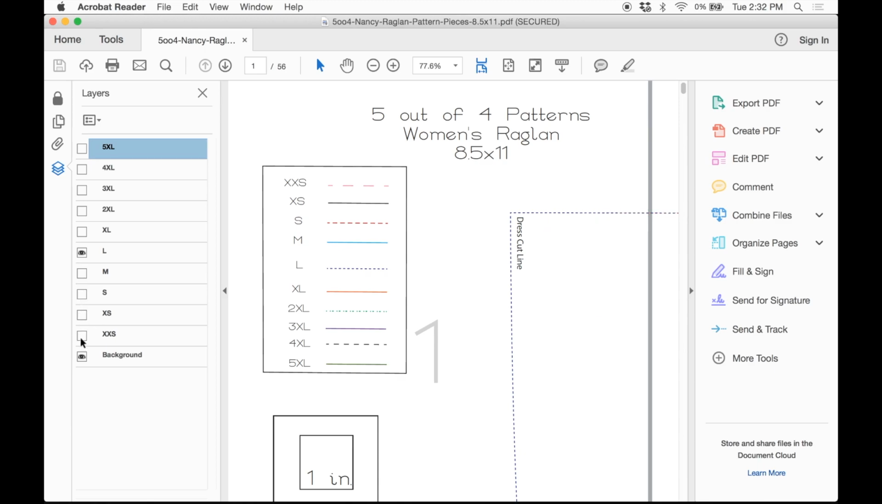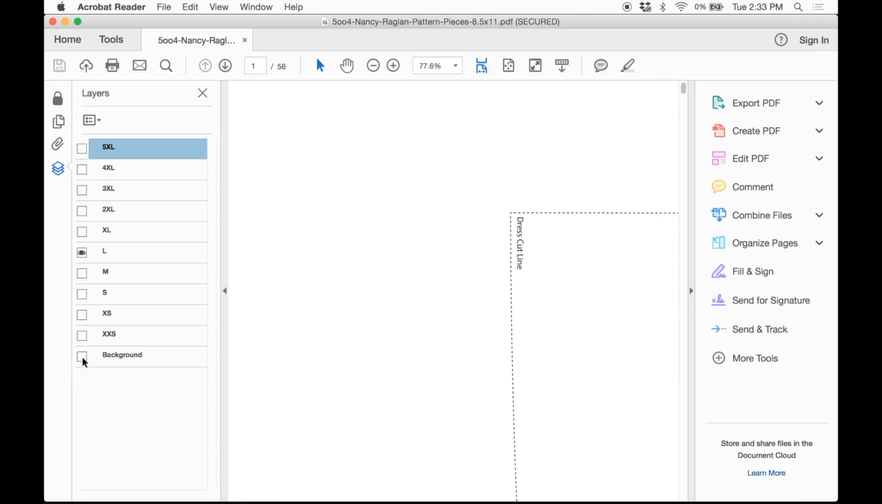All right, so there we have a size large. Maybe you want to do an extra small and a size large. Well, you can click on that too. I don't need to do that, so I'm not going to click on the extra small for this. Be very careful, though, that you do not click the background. If you click the background, we lose all of our notes and all of our information.